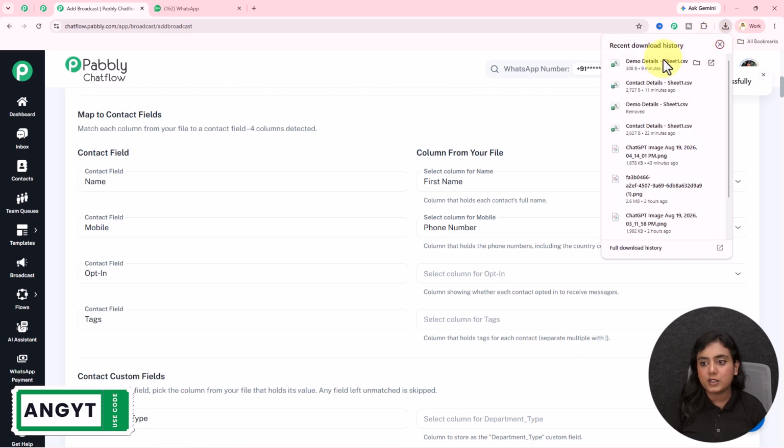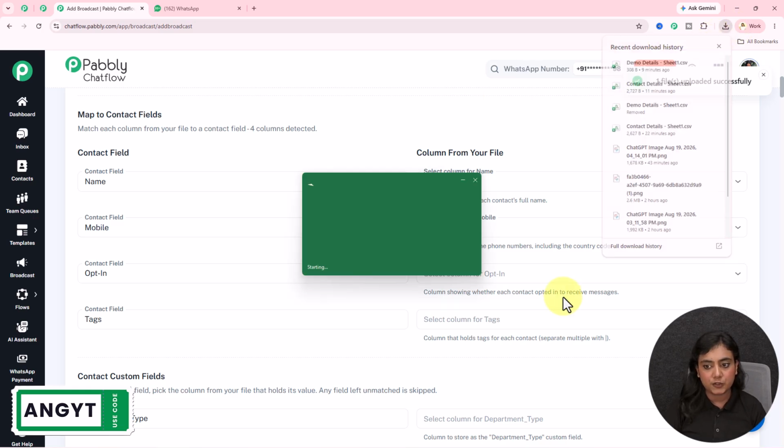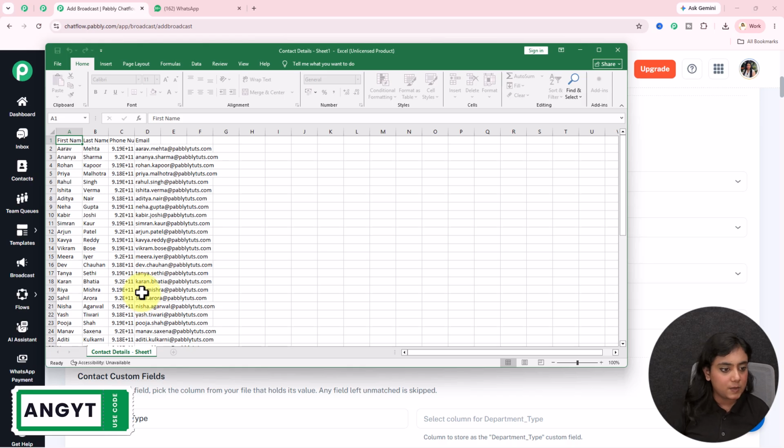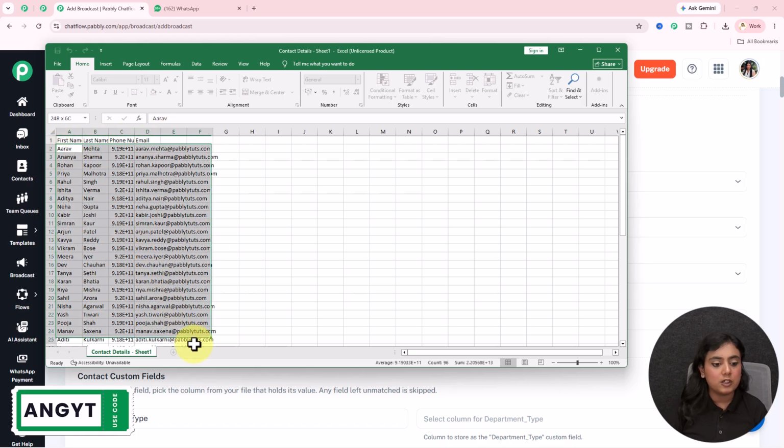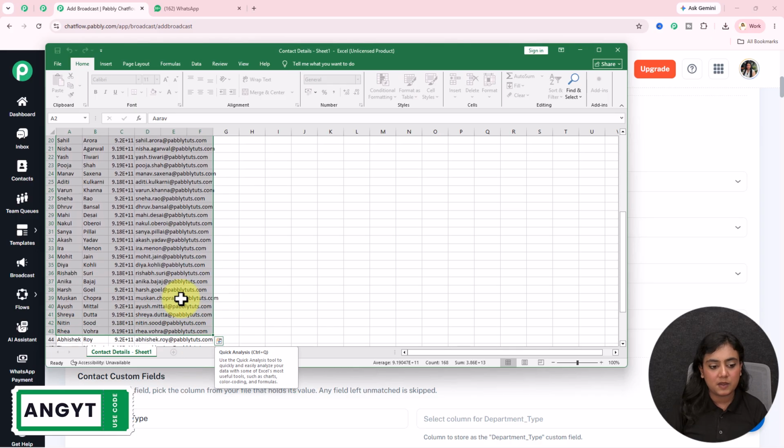Now let me show you the CSV file that I have created first. So this is my CSV file. In the CSV file, I have created 4 fields: first name, last name, phone number, and the email address of my contacts. I have a total of 50 contacts added in the CSV file right here.